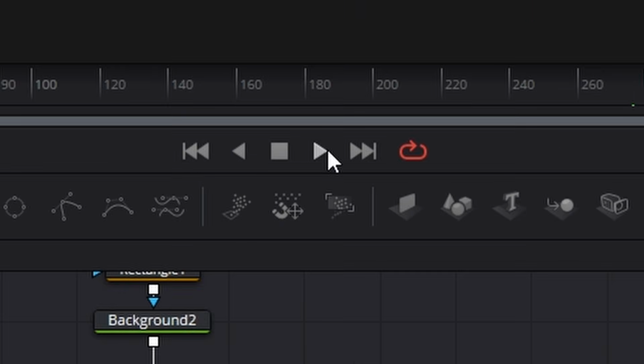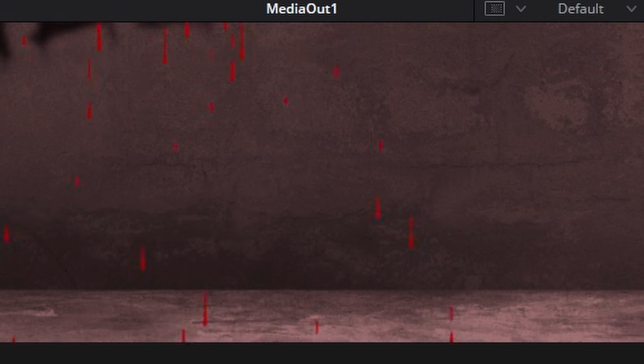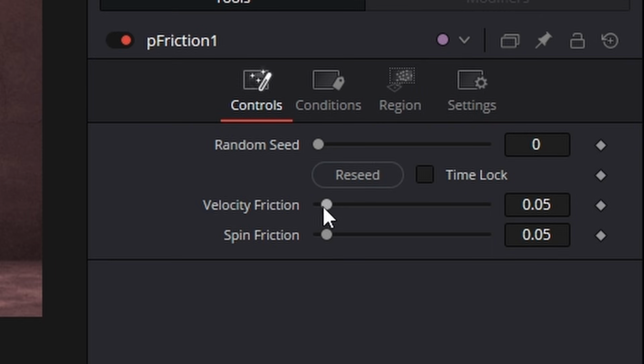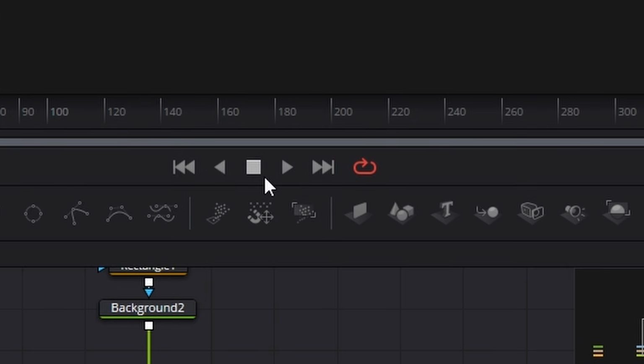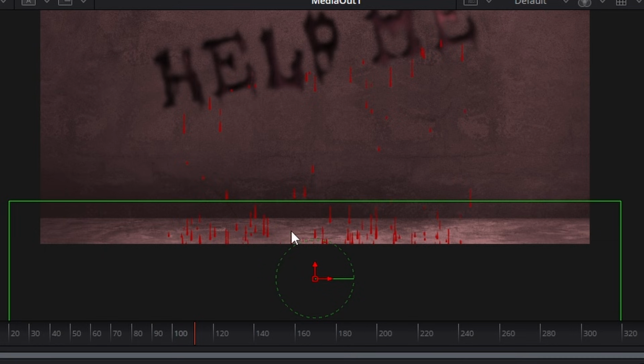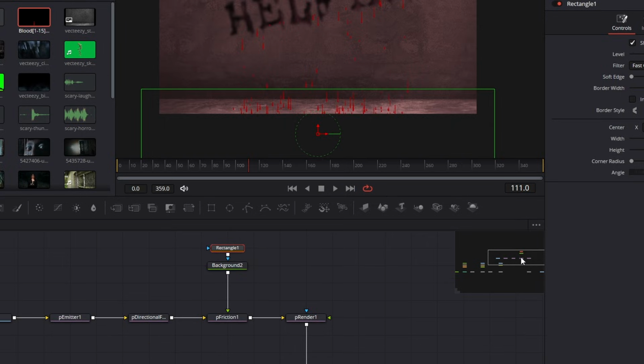If I play it back currently, not really doing anything, but if I click on the particle friction, go over to the control panel here and increase the velocity friction. Let's see what happens now. Look at that. Very cool. The only thing I don't like is they're looking a bit 2D, and we can actually do a little trick to make it look like they're following the floor.